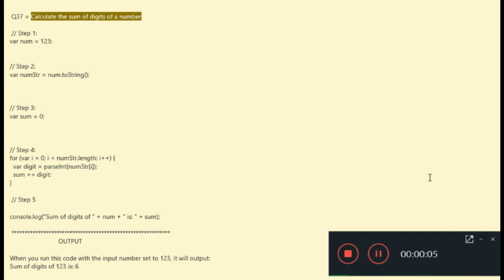So guys, I'm going to explain all about code question number 37. In question number 37, I'm going to explain how to calculate the sum of digits of a number. Step 1: in this step you define the input number for which you want to calculate the sum of digits. In this example we set the value to 123.